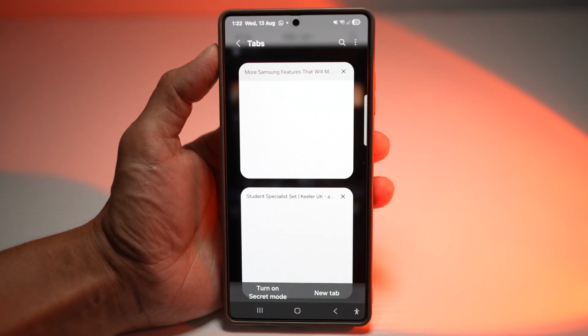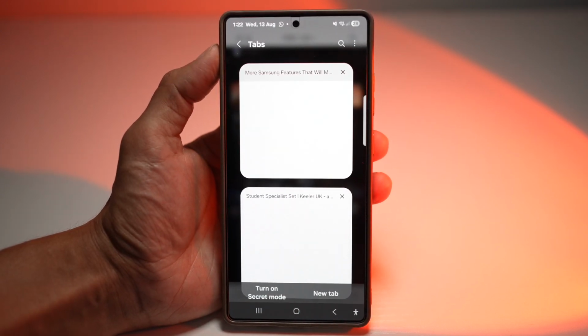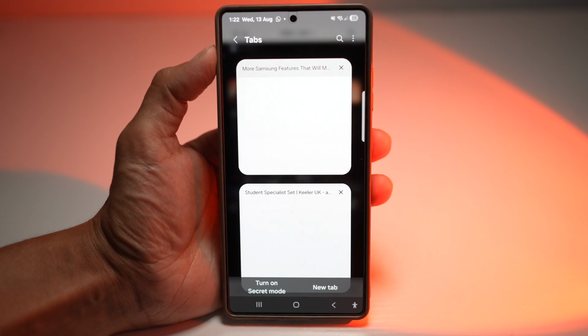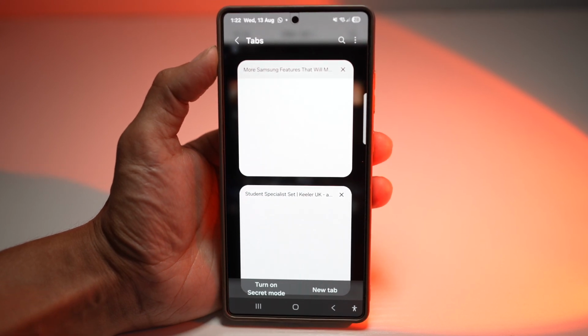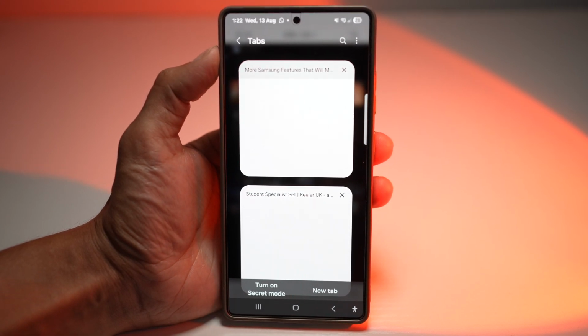So the grid view makes it easier to visually spot the page you're looking for, while the list view is perfect if you have a lot of tabs open and you want to scroll through quickly. So having the choice means browsing stays comfortable and efficient no matter the situation.